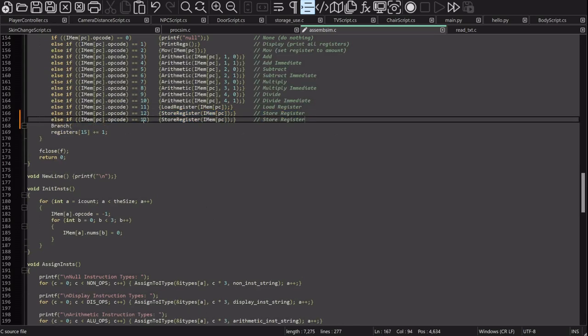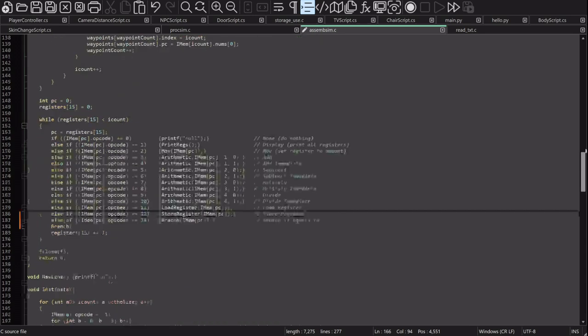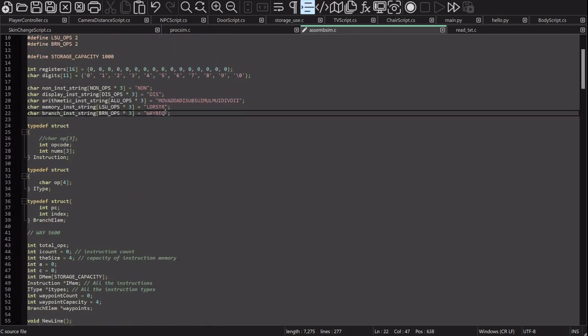So it is equal to 14, and we'll get to 13 later. Branch, and then that instruction, branch if equals to. And later on behind the scenes I'll add some more conditional branches, such as BNE, which means branch not equal to.